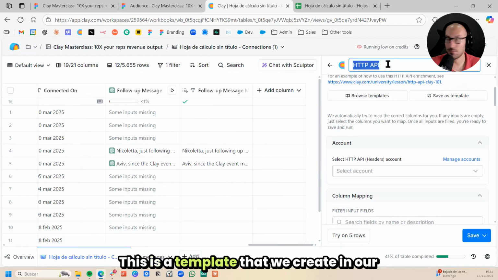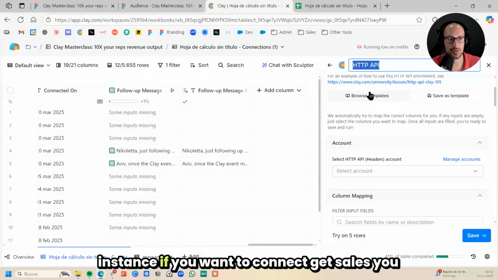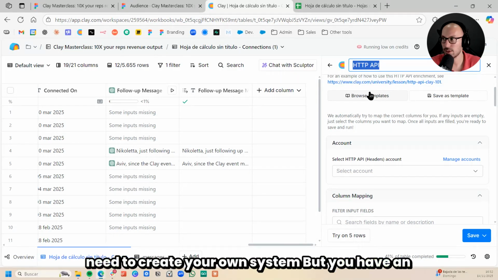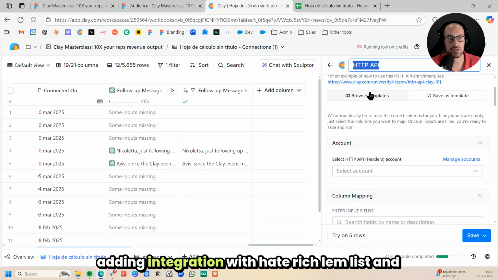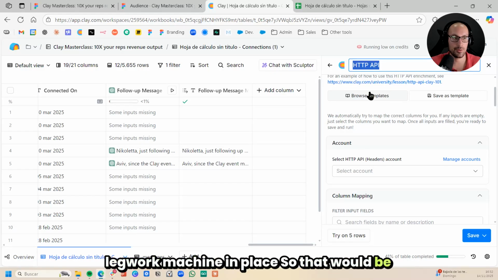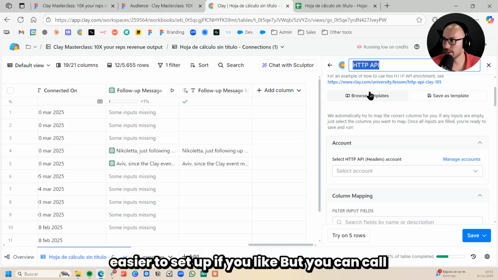This is a template that we create in our instance. If you want to connect GetSales, you need to create your own system, but you have an existing integration with HeyReach, Lemlist, and Lead Gen Machine in Clay. So that would be easier to set up if you like.